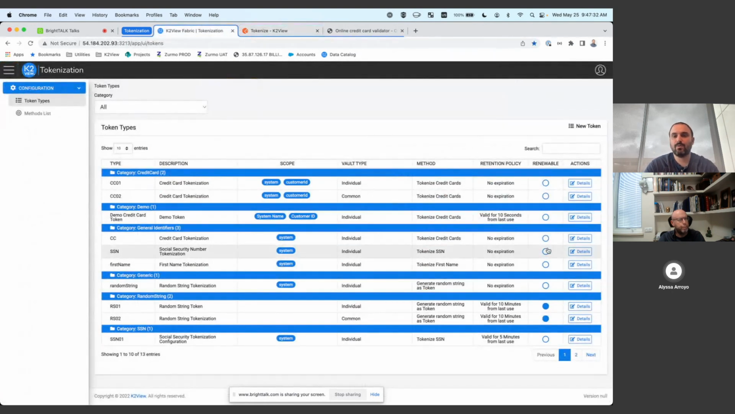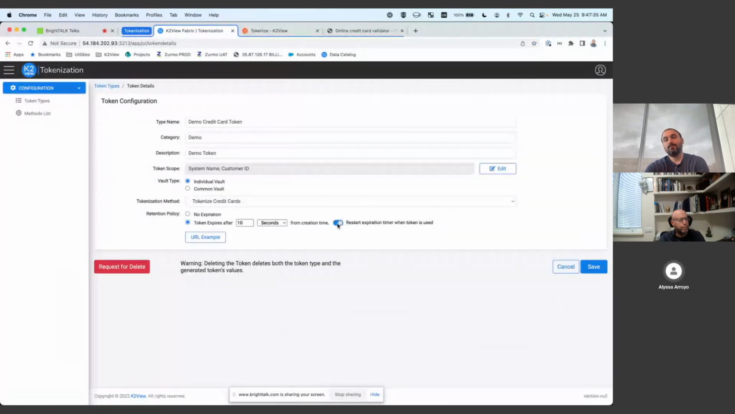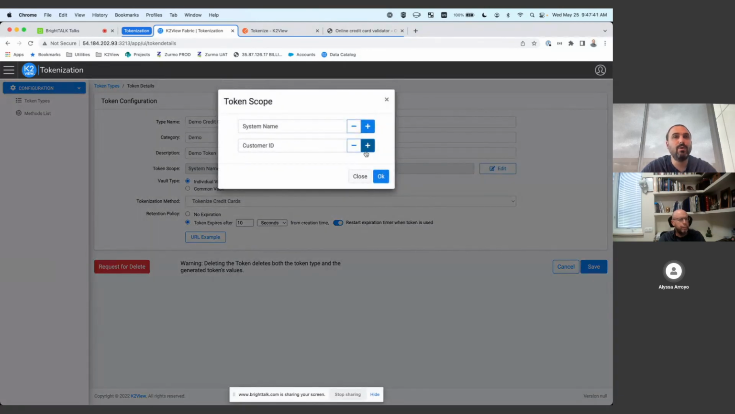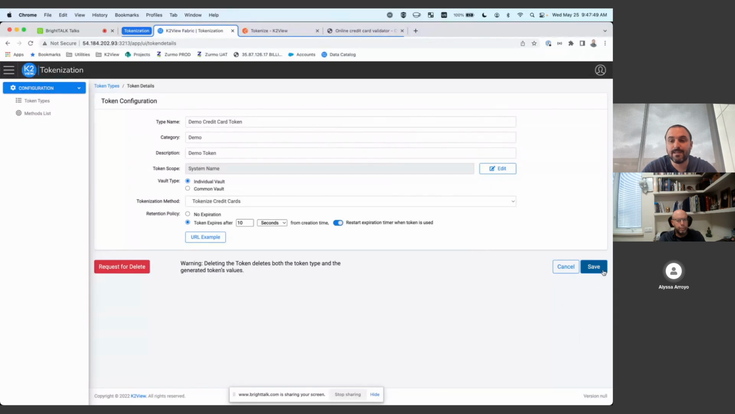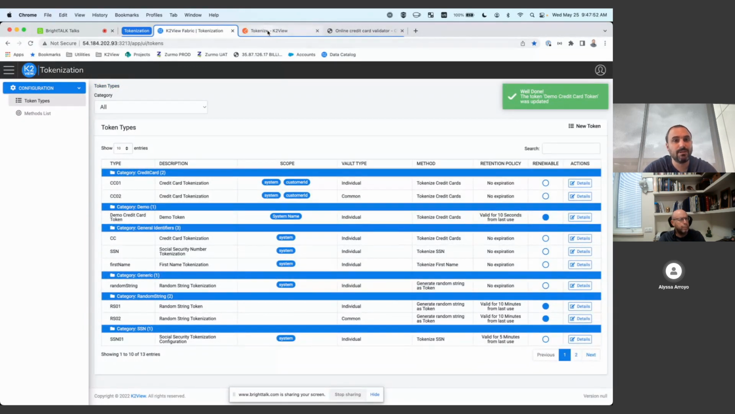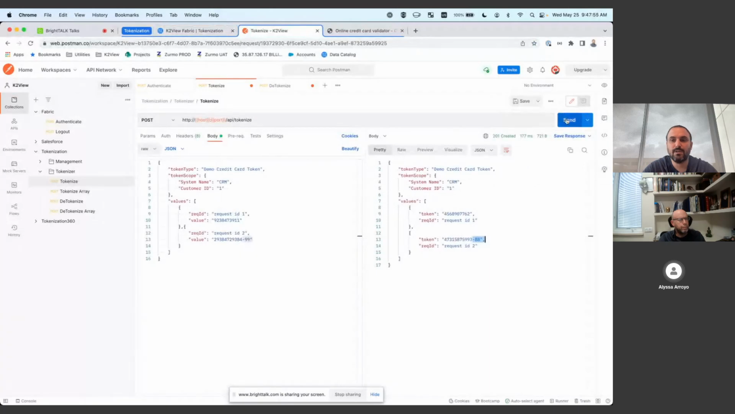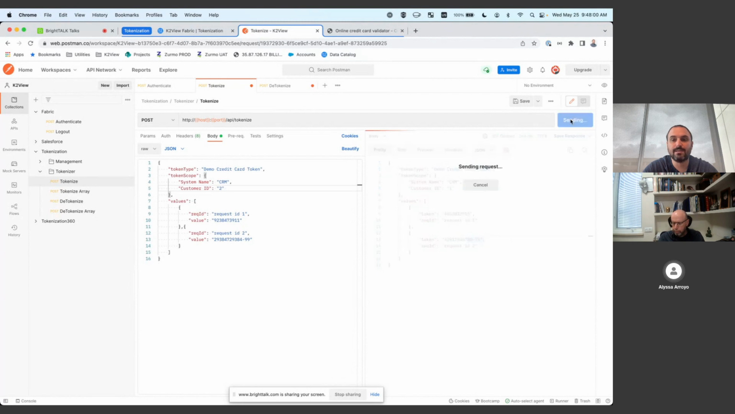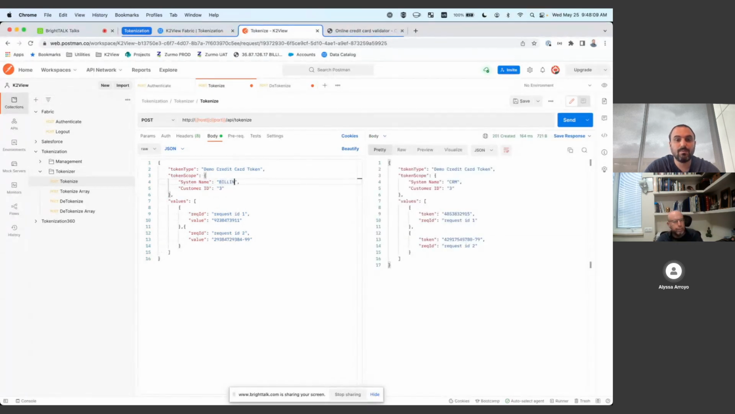Let's do another change. We'll go back to our token definition. We'll regain the renewal of the timer, but we'll change the scope. Now we don't want this token to apply on a customer level. We just want it to apply on a system level. So every time I get the same credit card for that system, I will produce the same result, but for a different system, I will produce a different result. So now calling this API produces 79 here. Even if I change the customer ID, it's still the same 79. But if I change the system, let's put billing system, then it will produce a new value for me.